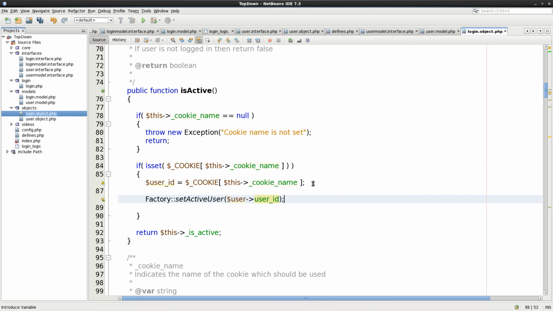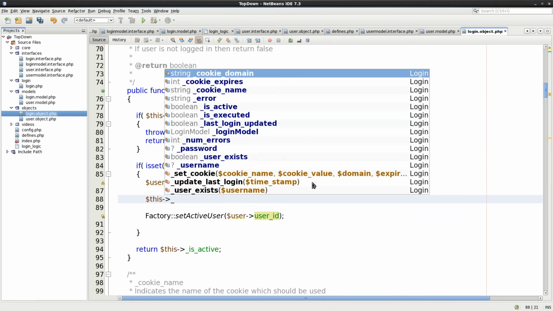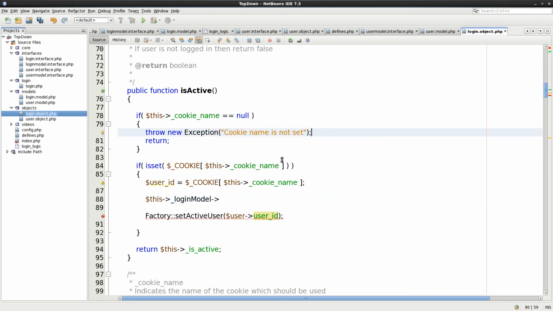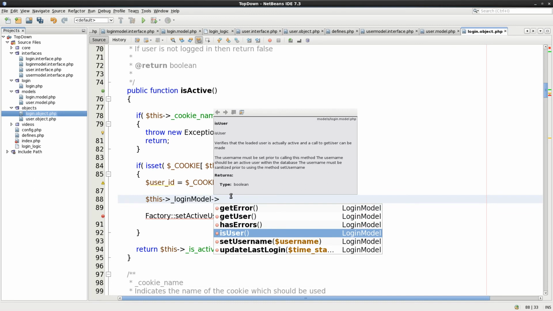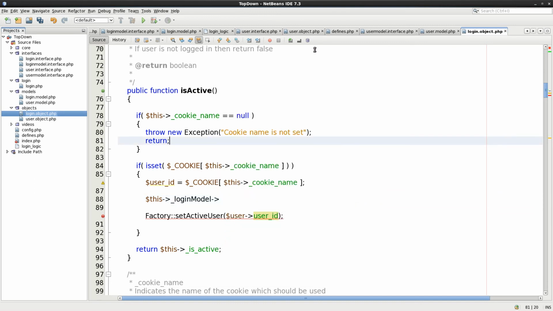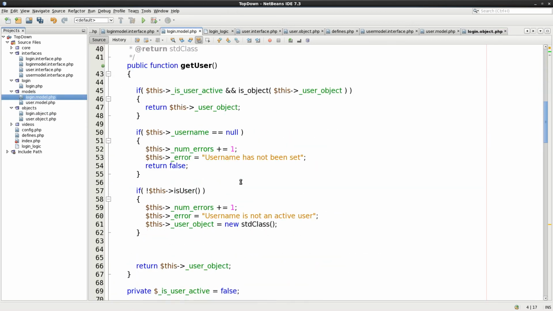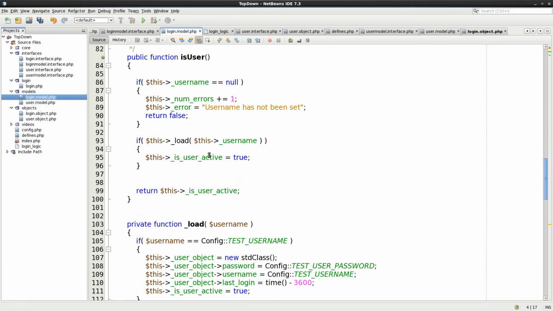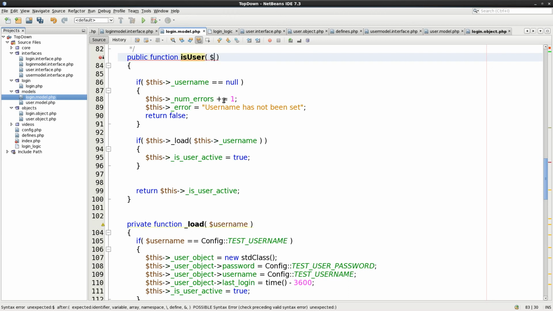If it is set, then we want to check login model is user. Okay, and that's another thing now, is that the login model needs to test whether it is a user, and it only has the username. Alright, so let's come to the login model, is user, and I don't want to change it here.